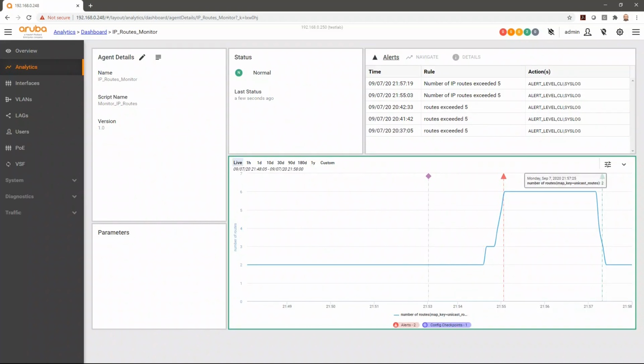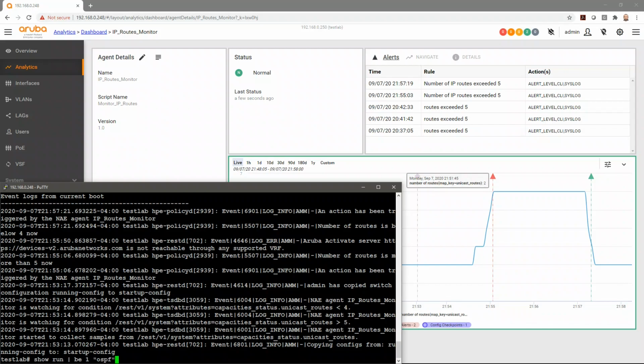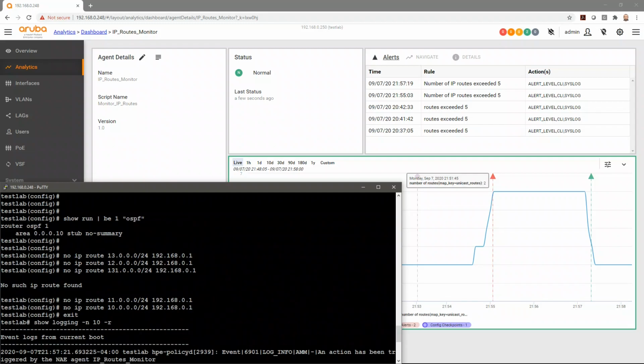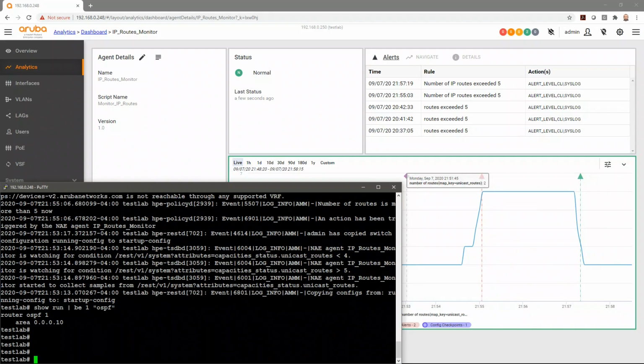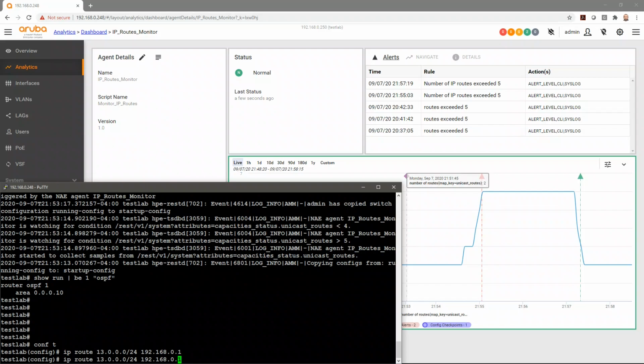To verify, let's look into PuTTY again to see if the OSPF area was set to normal actually. So let's go to this command again. As you can see now, the area is normal. It was stub before and it is normal now. If number of routes exceeds 5 again, just to see this in action, let's say I want to add routes again to go above 5.